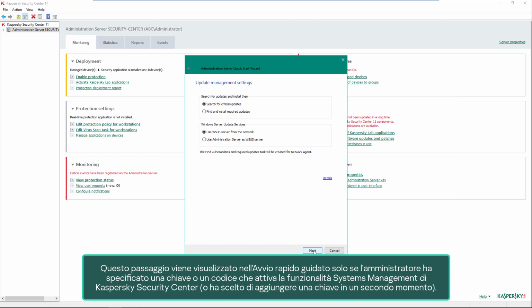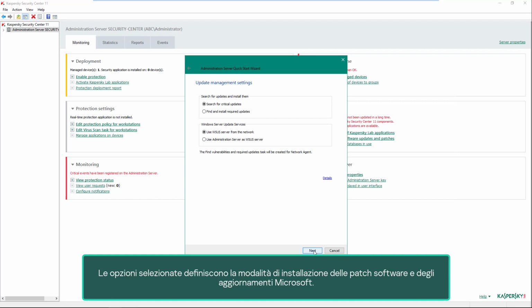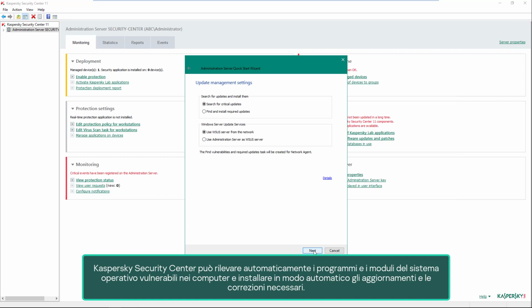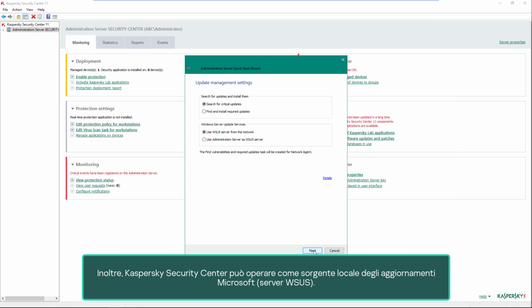This step appears in the Quick Start wizard only if the administrator specified a key or code that activates the system's management functionality of Kaspersky Security Center, or selected to add a key later. The choices define how software patches and Microsoft updates are installed. Kaspersky Security Center can automatically detect vulnerable programs and operating system modules on the computers, and automatically install the necessary updates and fixes. Additionally, Kaspersky Security Center can function as a local source of Microsoft updates (WSUS server).